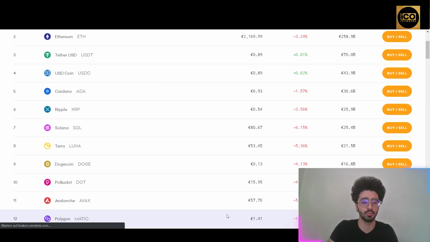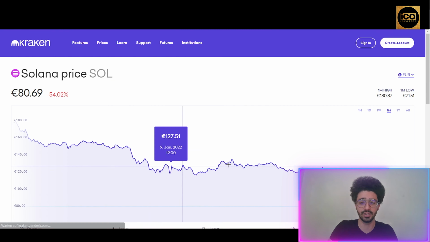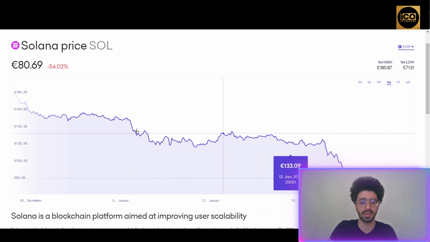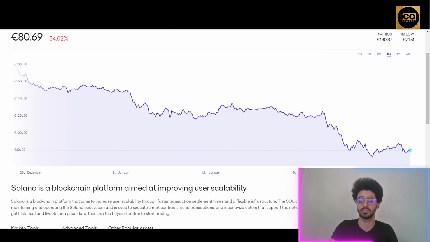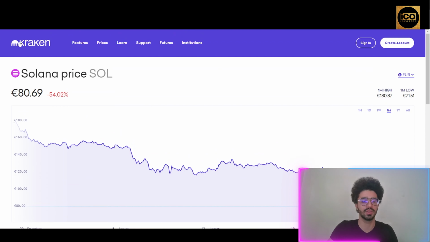For example, I want to learn more about Solana. So you'll find here a chart that explains everything that is happening in Solana for the past 1 month, 1 week, or 1 day. And here you can see more advanced tools, popular assets, or Kraken tools that you can use on the chart to do some research on this cryptocurrency.